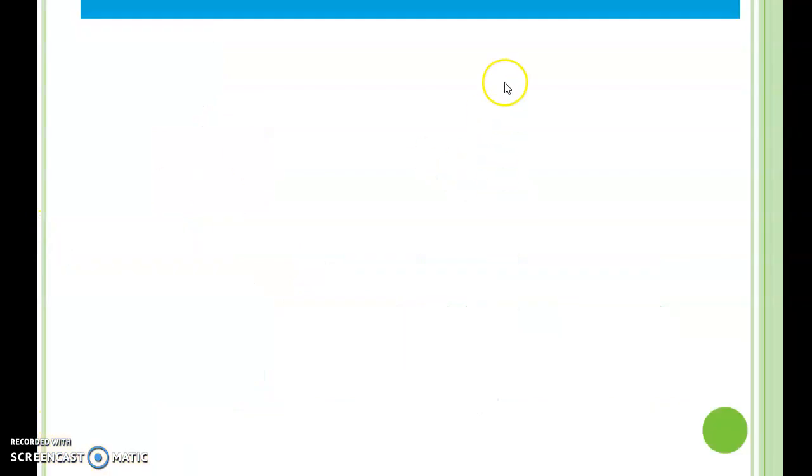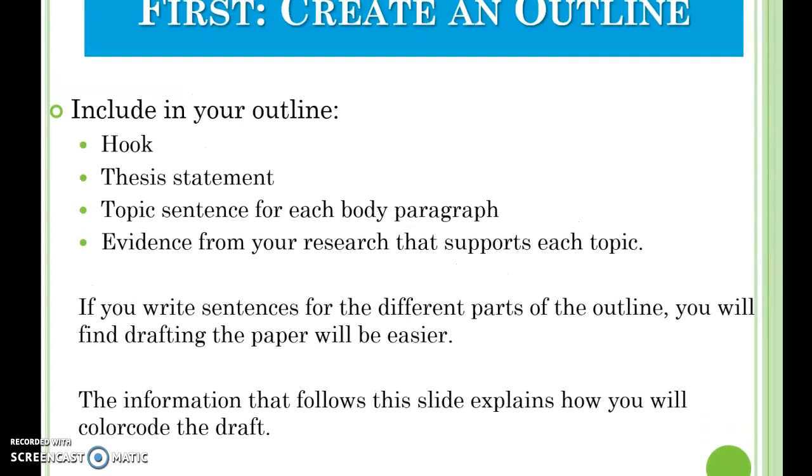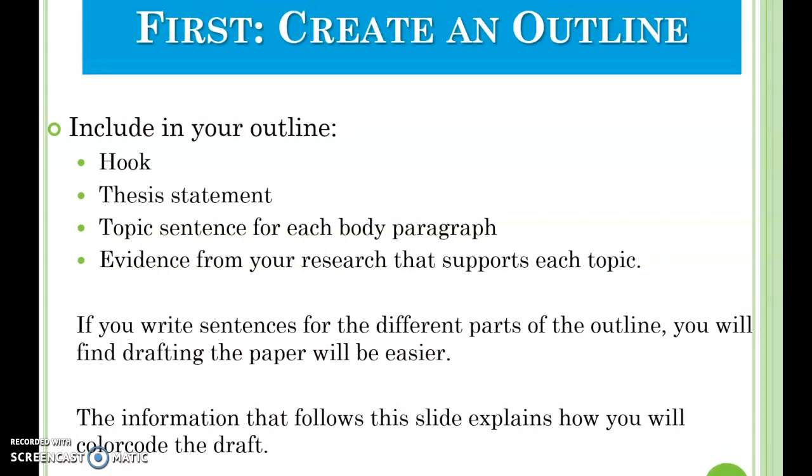The first thing that you want to do is to create an outline like we've done for other writing. You want to include in your outline a hook, a thesis statement, a topic sentence for each body paragraph, and evidence from your research that supports each topic. In order to do this completely, you need to have done research already. However, you could be working on parts of your outline as you do your research.